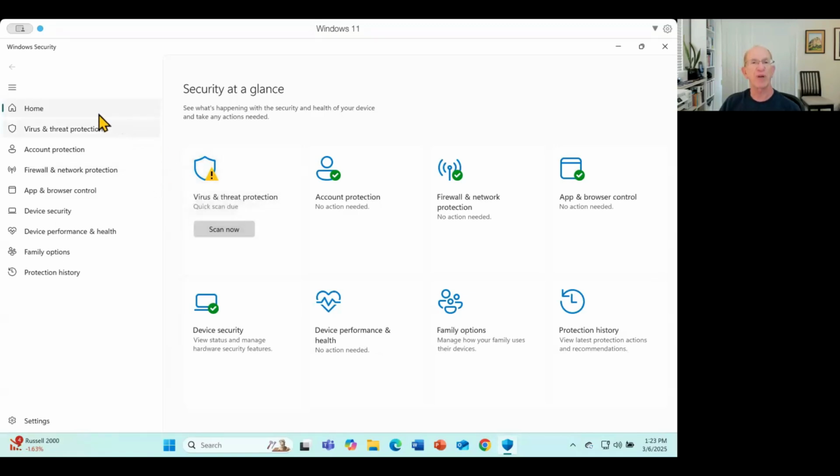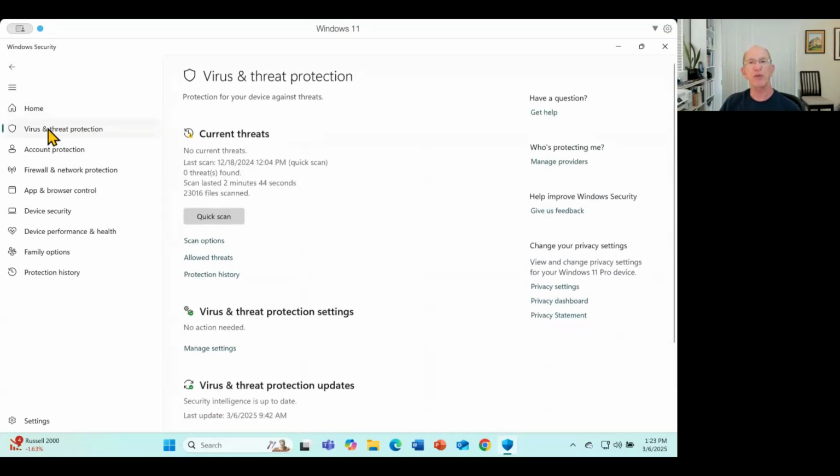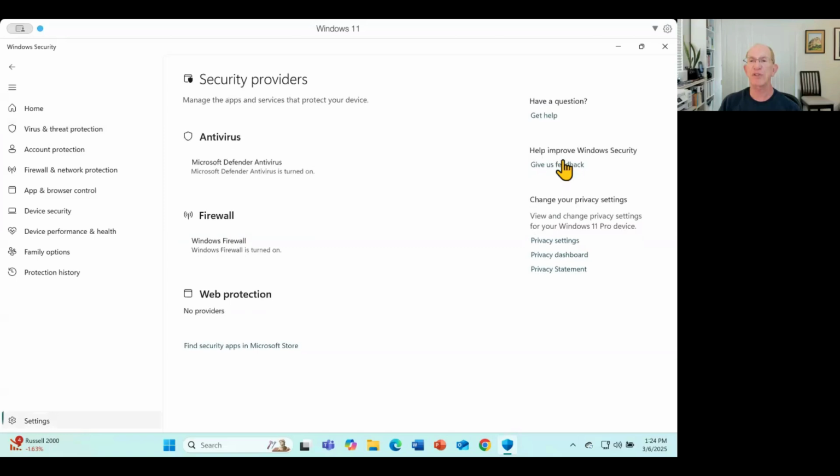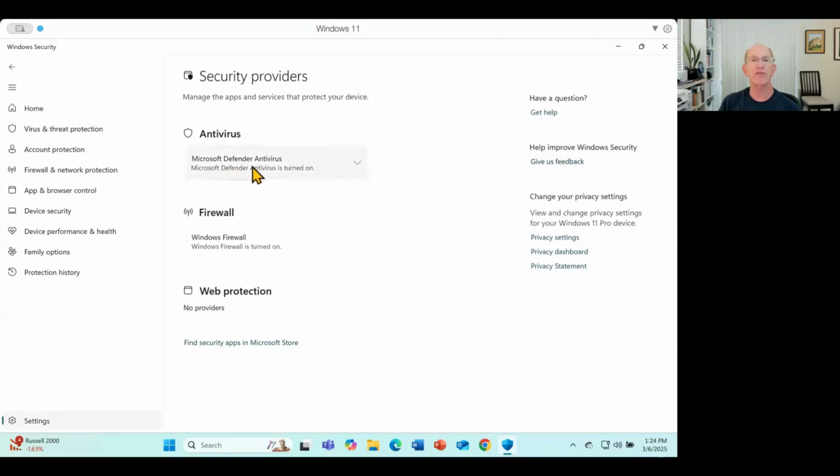I'll do that after. But on the left here, you can go to virus and threat protection, and you can see that there are no current threats. You can still do the scan from here. It says there's no action needed for your threat protection settings. It says your security intelligence is up to date. Now, what's really helpful is on the right-hand side, who's protecting me? And if you click on that, you can see that I am using Microsoft Defender antivirus, and it is protecting me. And that's the protection I use.